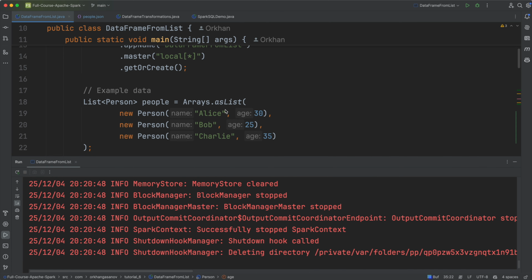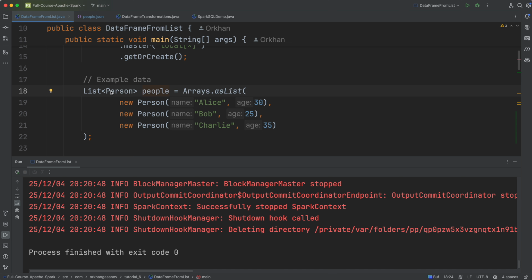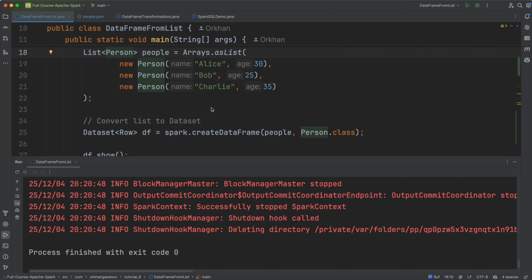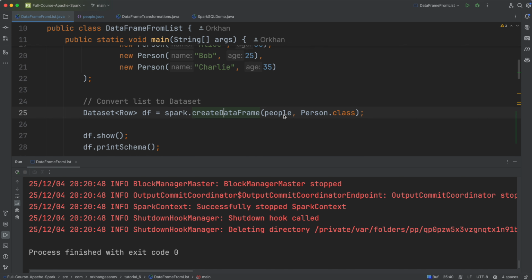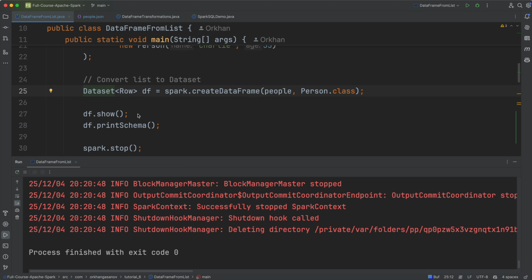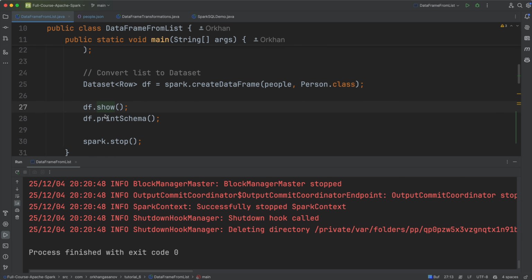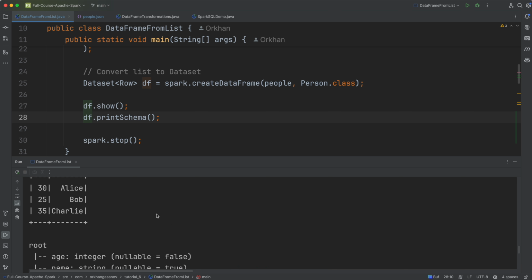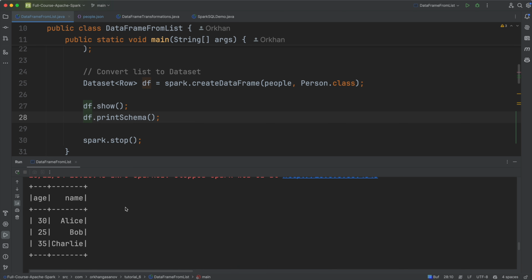So here what we are doing is just a list of objects. We are creating 3 objects, and for each of these objects we are creating a data frame here, which returns us the dataset. So we are showing whatever results we are getting, and also we are printing the schema. Let's go and see what we have. It exactly gave us the structure, right?